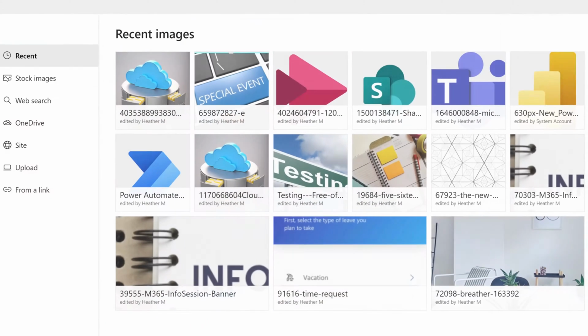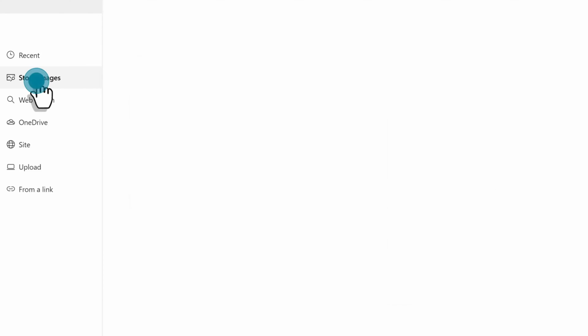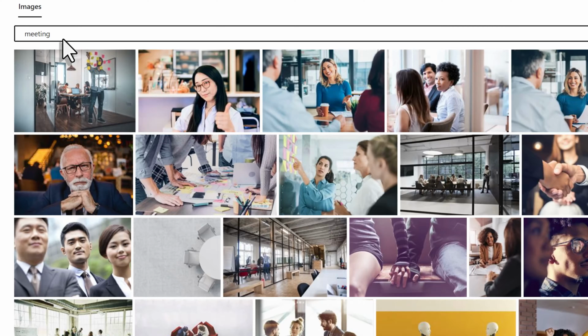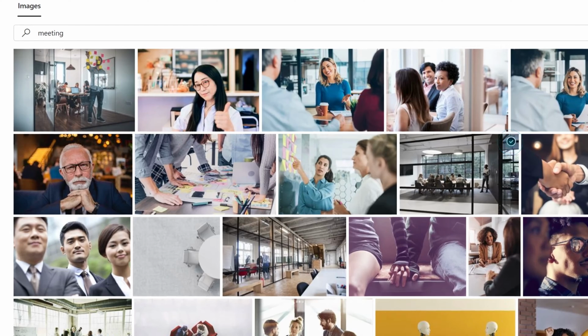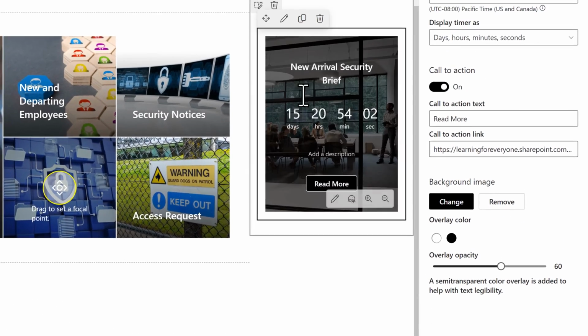Next, I'm going to add a background image because I feel like it adds a little more visual interest to the page. This time, I'm going to choose a stock image and just type in the word meeting. Here I find one that seems to fit my theme very well, and then I'm going to scroll to the bottom and click Insert. Now you will see that there is a picture behind my countdown timer.